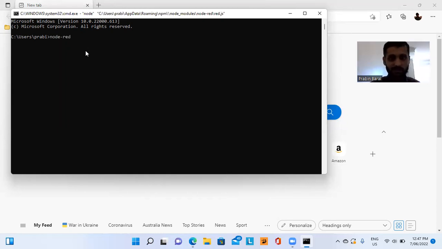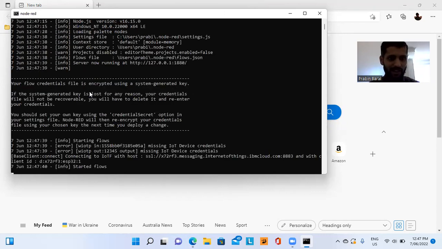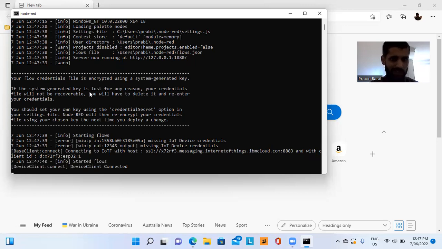It says welcome to Node-RED. It displays the time, gives the Node-RED version, the Node.js version, as well as the Windows NT version. It will take a bit of time to load the palette nodes, and it gives us the timing as well, which you can see on the side of the screen. Once that is done, it will give us everything it requires: a credential connection file, the starting flows, the HTTP address, and the IoT IBM Cloud.